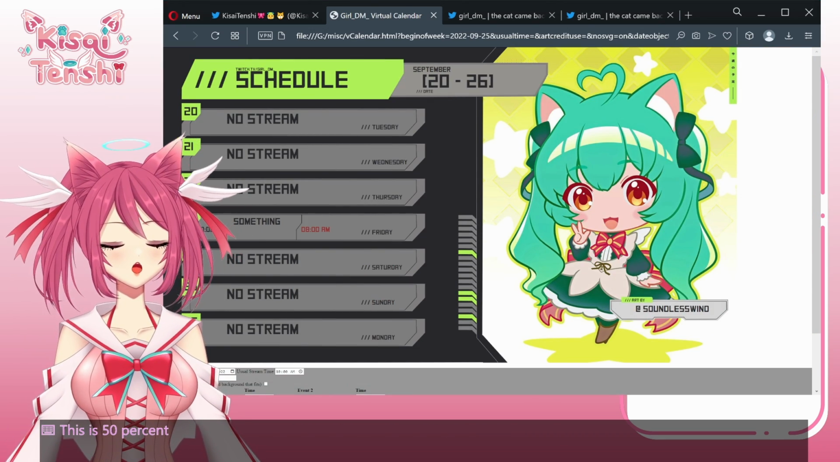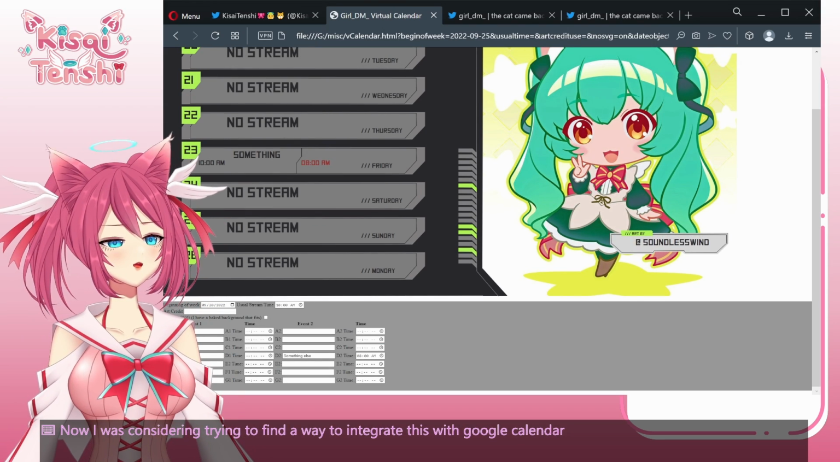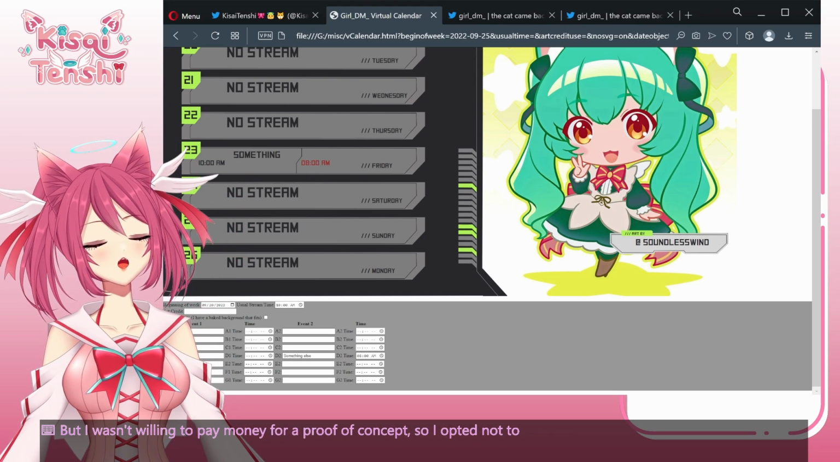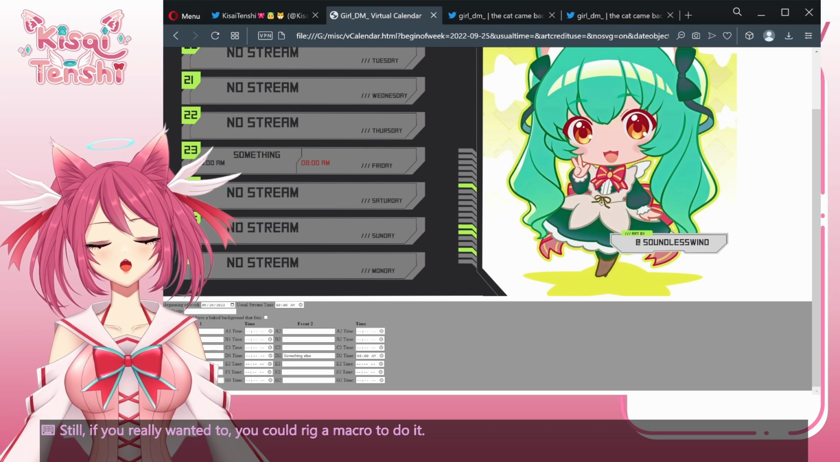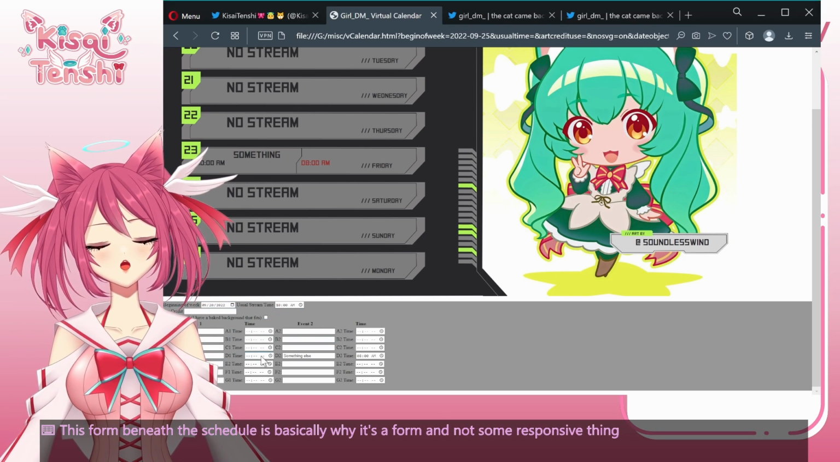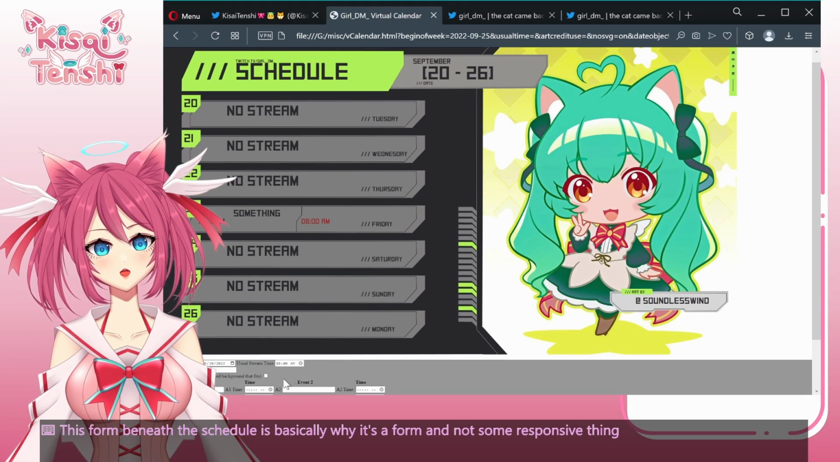This is 50%. Now, I was considering trying to find a way to integrate this with Google Calendar. But I wasn't willing to pay money for a proof of concept, so I opted not to. Still, if you really wanted to, you could rig a micro to do it. This form beneath the schedule is basically why it's a form, and not some responsive thing.